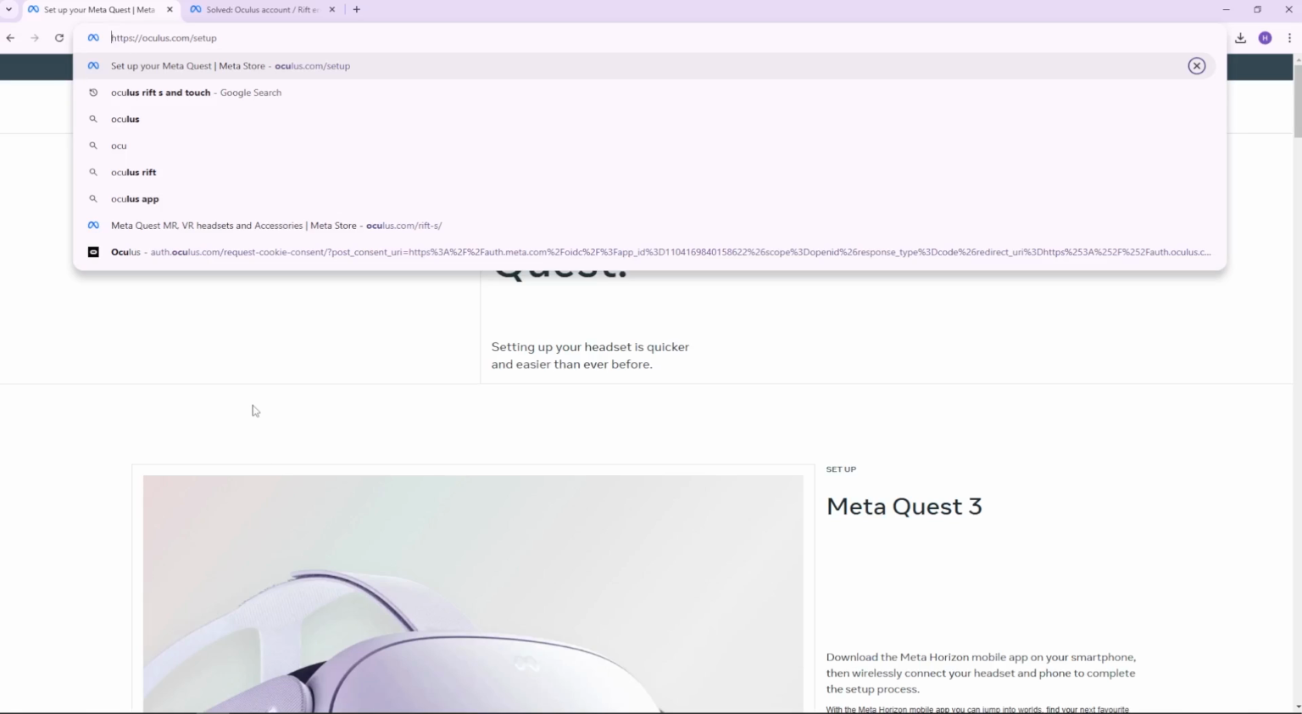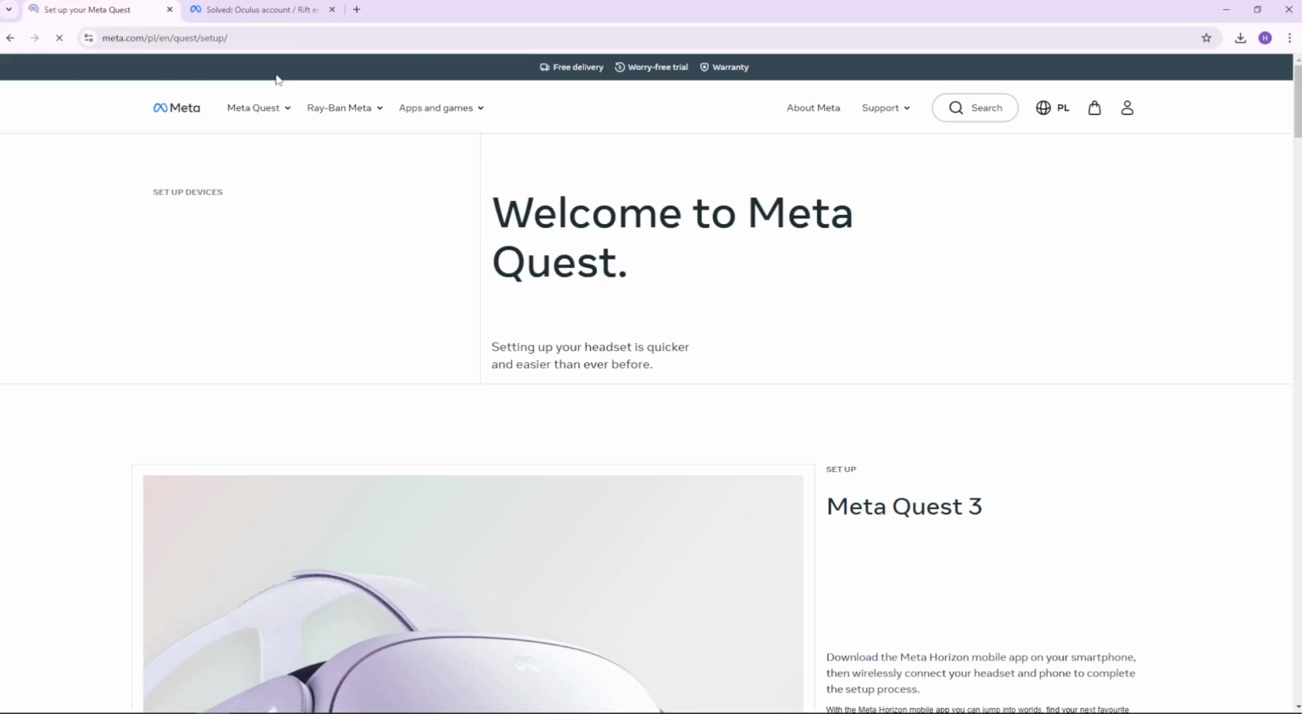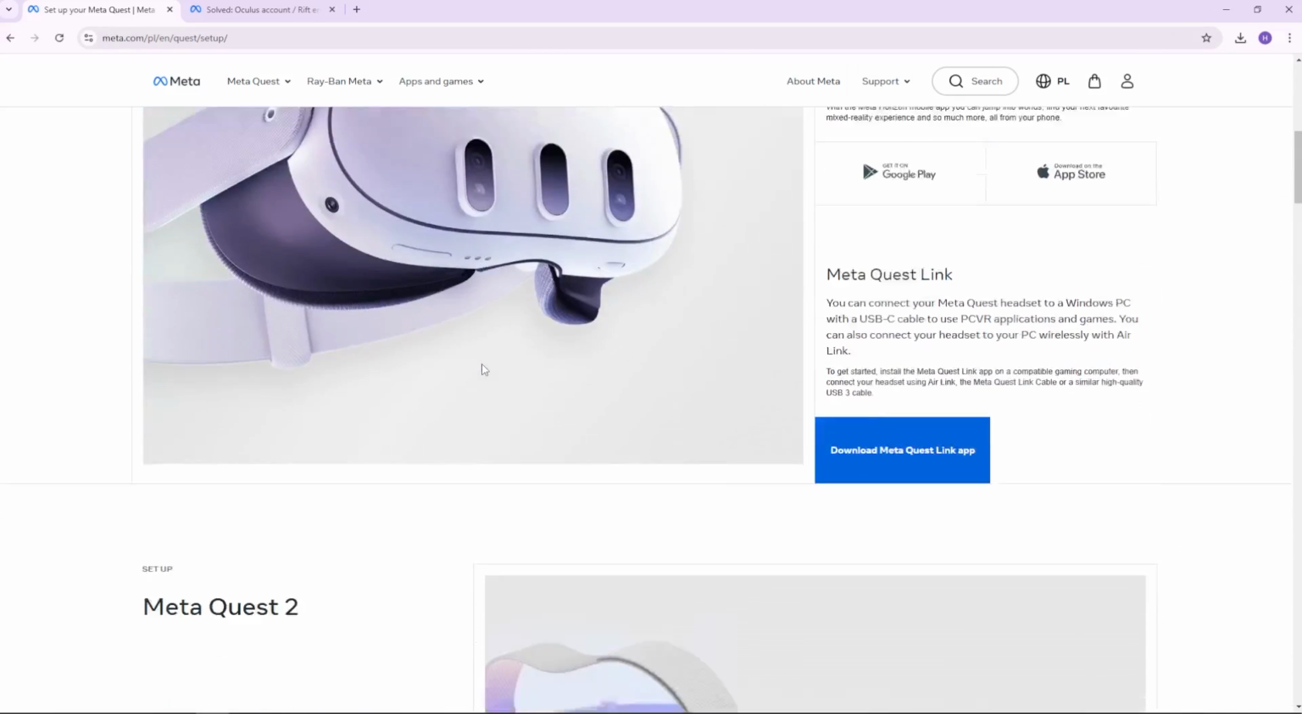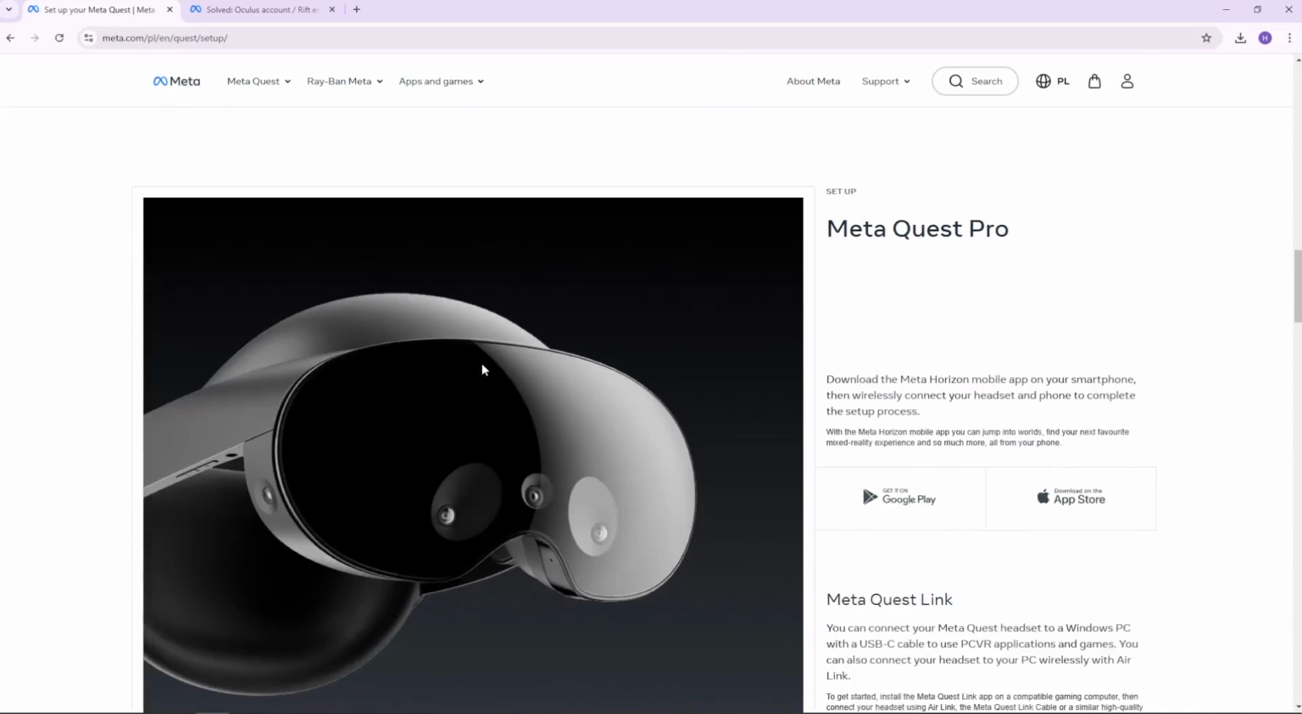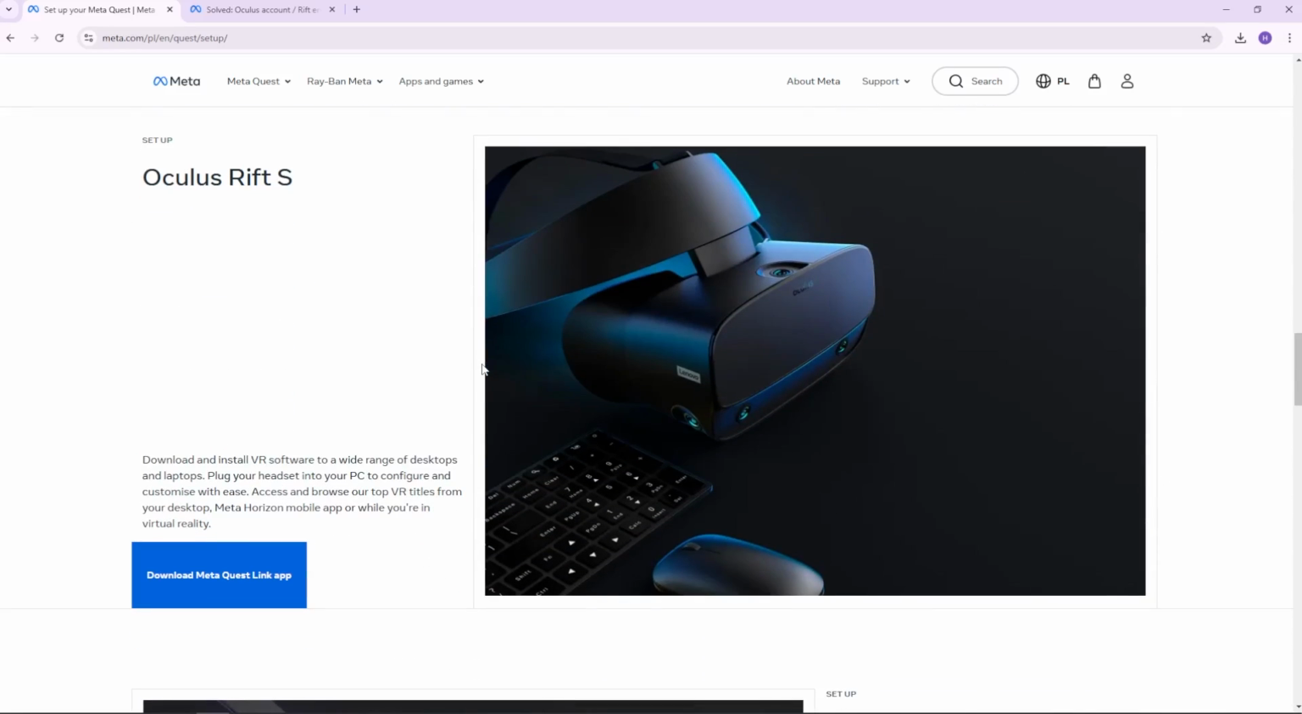This app can be downloaded on oculus.com/setup. Go to this page, then it will get you here and scroll down until you find Oculus Rift S. Now you can go to download META Questing app, and this META Questing app will allow you to use your Oculus.